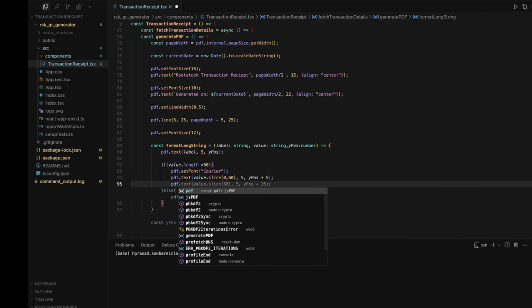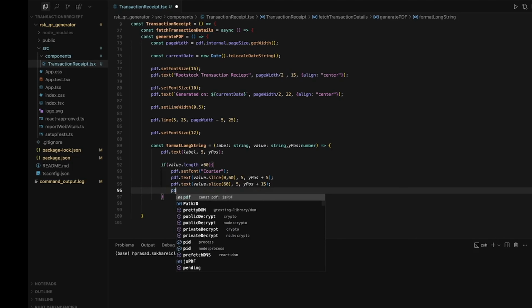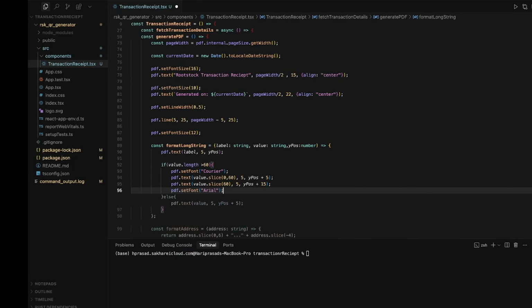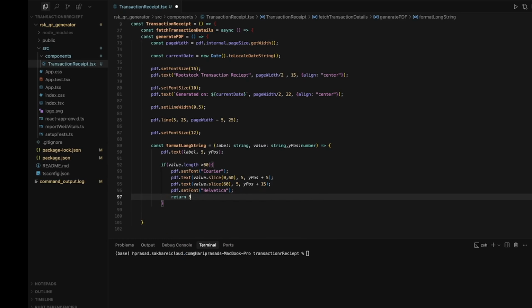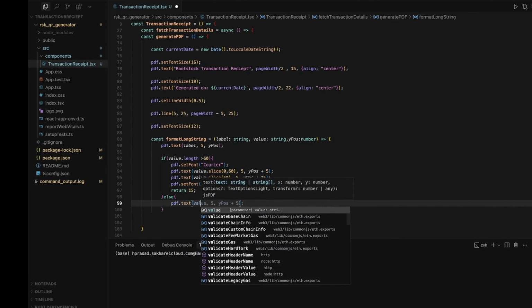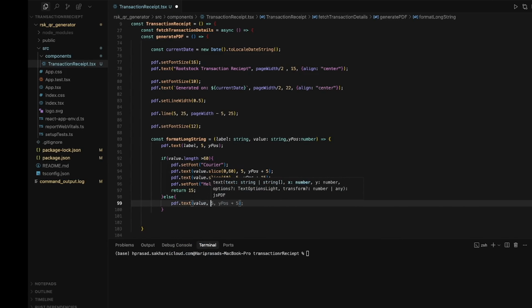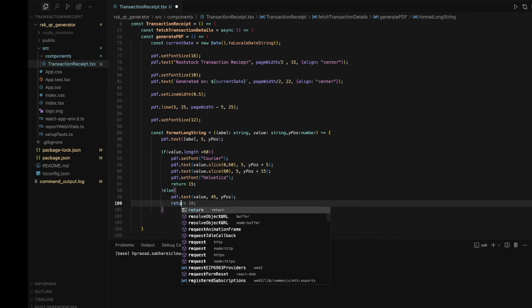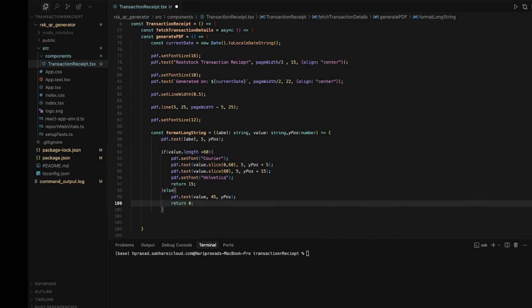Now we will be setting the text and again we will be setting the font. Let's set this as Helvetica, and finally we will be simply returning the value as 15. And if the if block fails, then we will be writing the else block with parameters as value, x position 45 and the y position, and simply we will be returning 0 as the value.